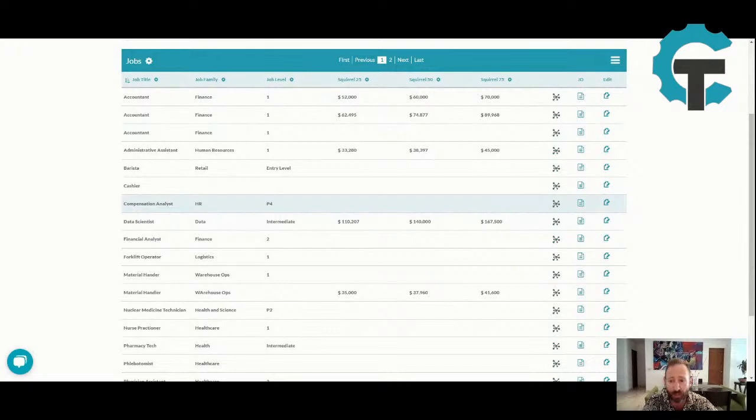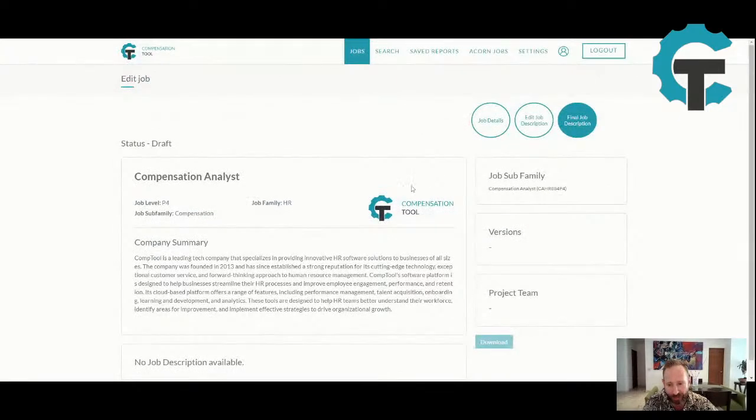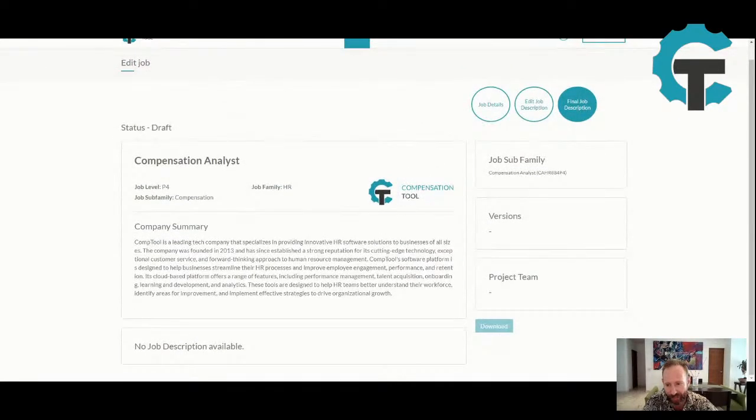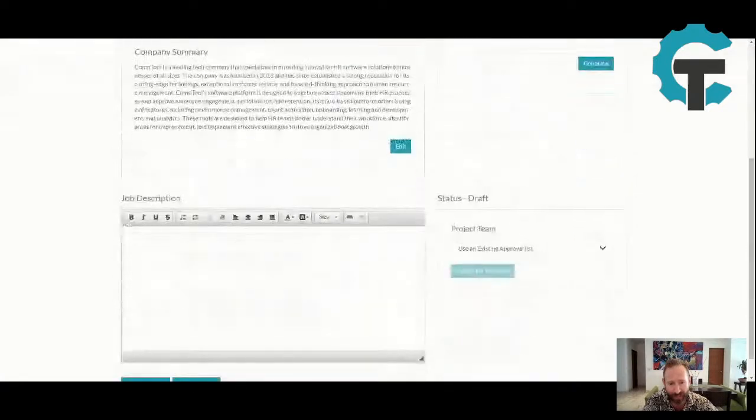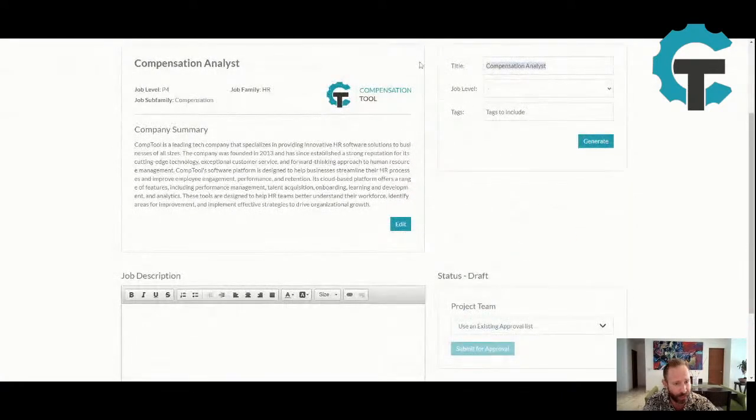Let's write a description for a compensation analyst. So we'll come over here to the job description piece. We will see here that we do have a company summary, but we have no job description for that job. So what I can do is click this edit job description button. And what I'm going to ask it to do is, here's our title.